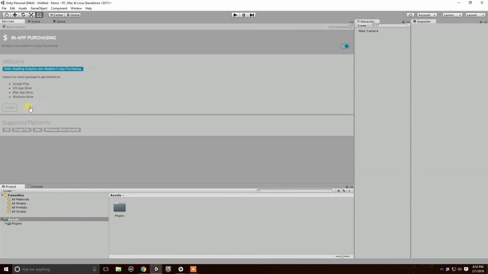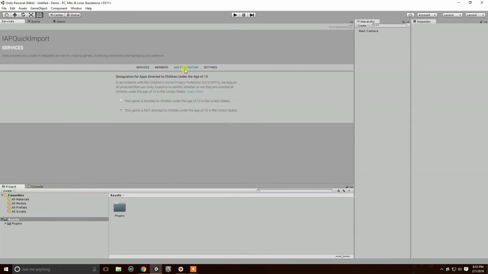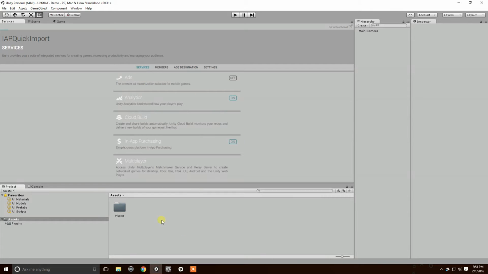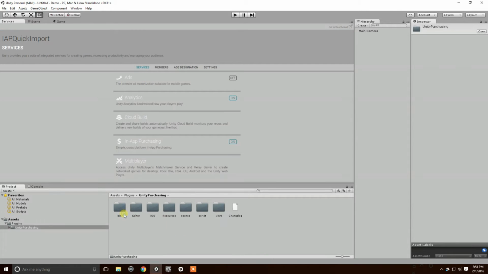Okay, so now that we're imported, what you're going to want to do is, and it might have asked you guys this, but it didn't ask me that, it might have asked what the designation of the app is towards. Just go ahead and select whichever one it is you're intending for. And now we've got all this in-app purchasing stuff brought in.